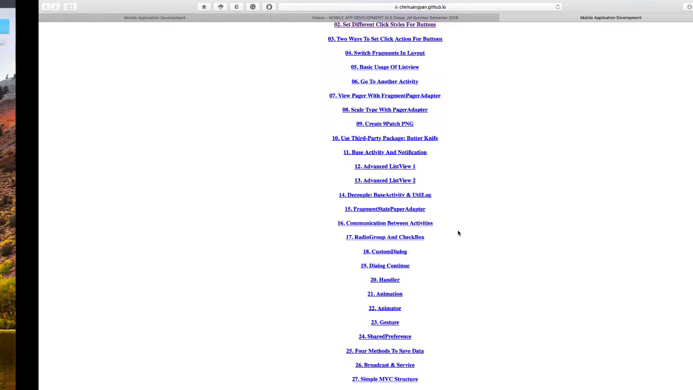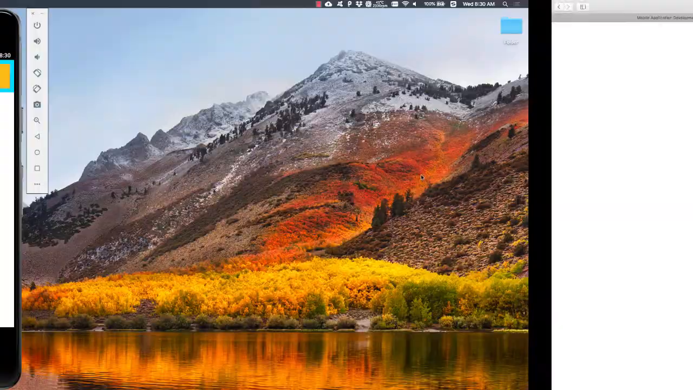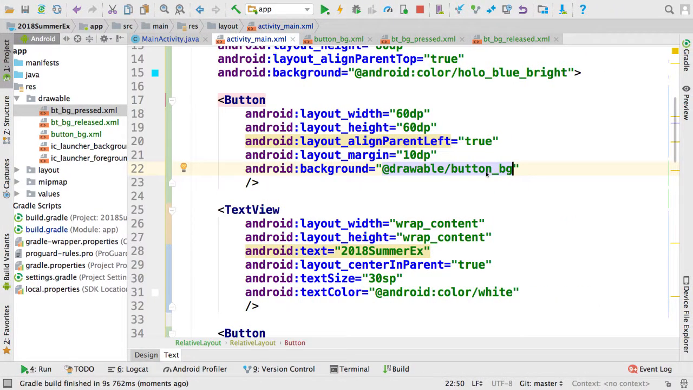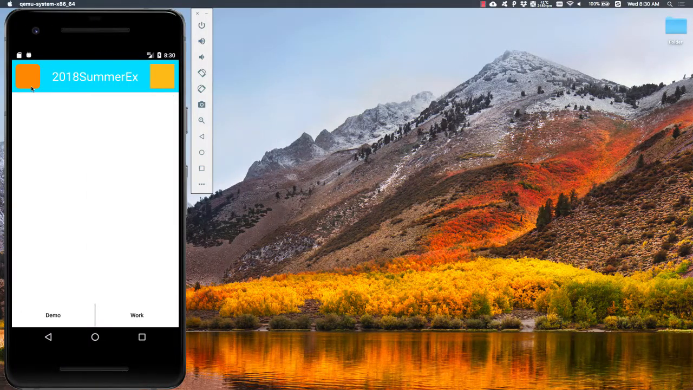Okay, after that. Question. Which one did you just work on? The one in the left corner? I will show you the logic after I show you the final. So that's a button. When you click it and release it, it shows a different color, but with the same shape. That's a response to the user's action.